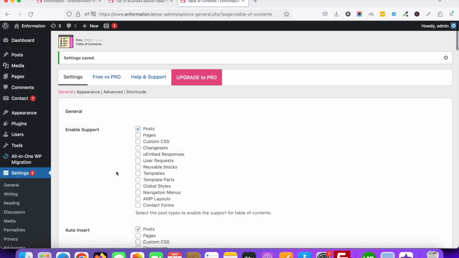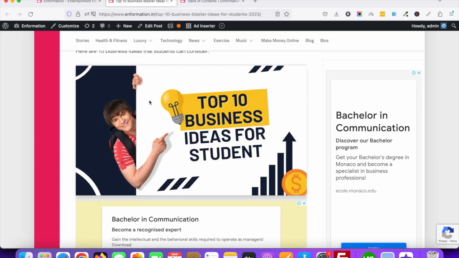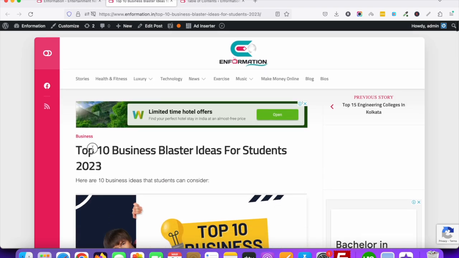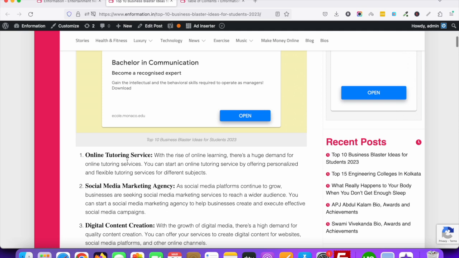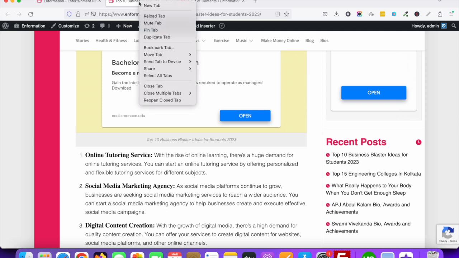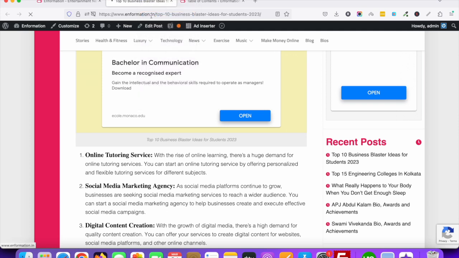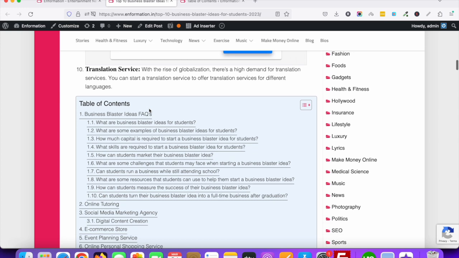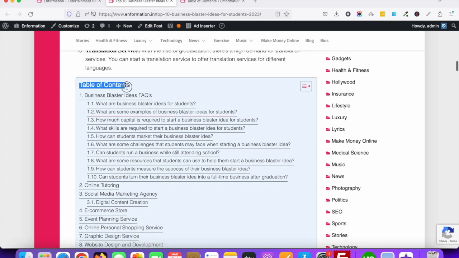And once you save the changes, go to your post page. This is the post page, okay, this post, and now we're going to see the table of contents. So just reload this post. Okay, now the post has been reloaded, and here you can see the table of contents over there.